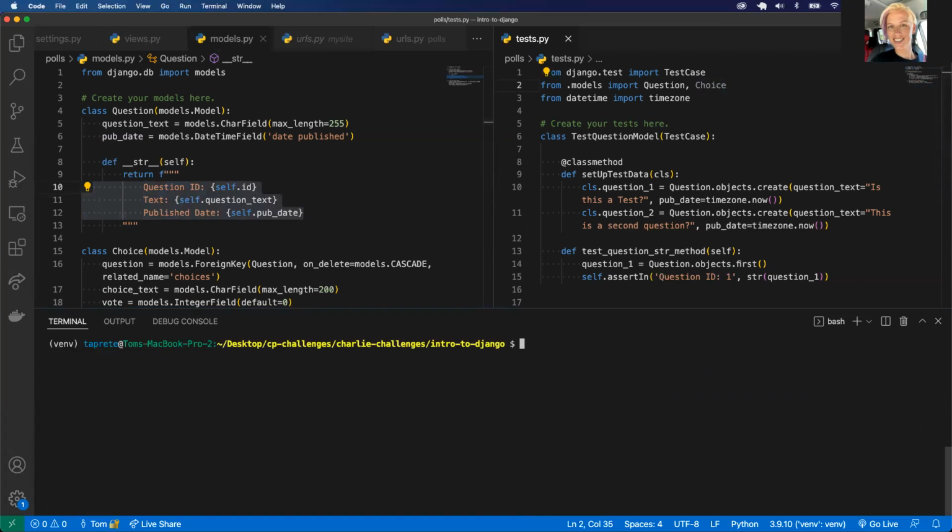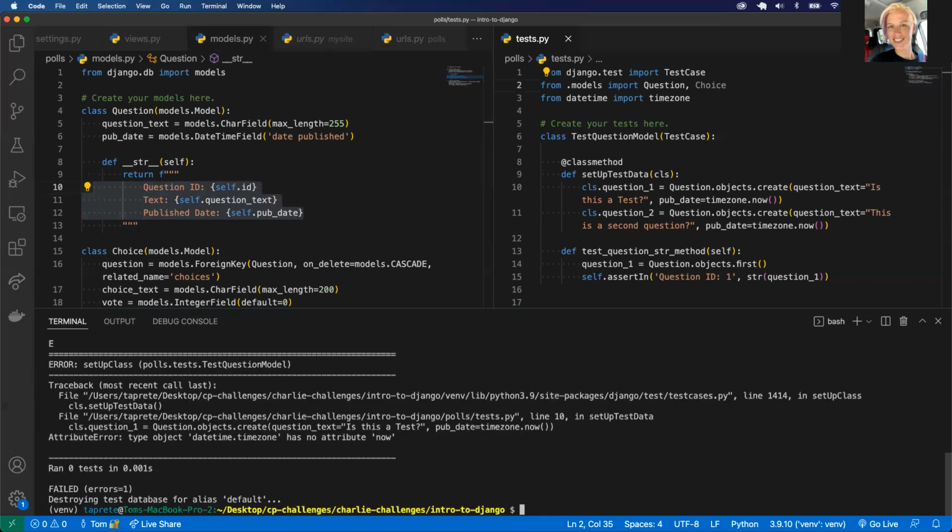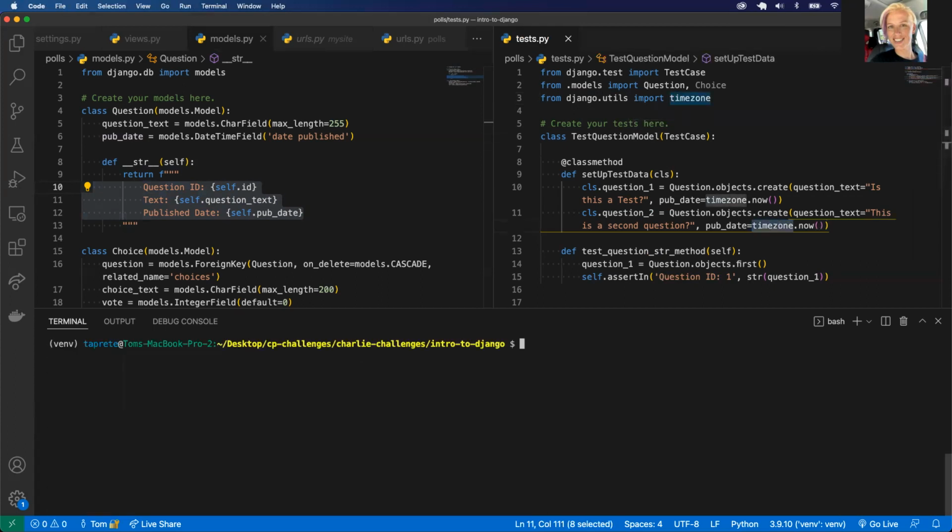All right. So let's run that again. So we got an error. Time zone has no attribute now. So I'm going to, Latasha, what is that? Is it Django from? It's Django utils import time zone. Import time zone. And that has the now on it. Affirmative. Sweet.